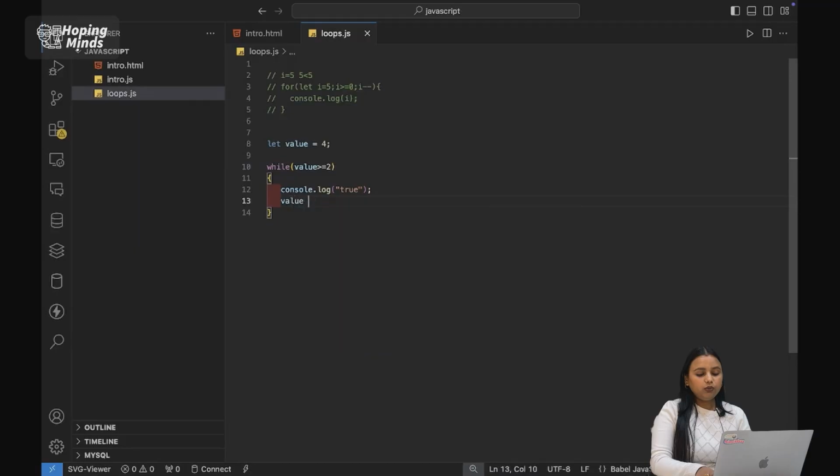So you will write value, if it is greater than 2, right, you will say, let's put minus because it starts from 4. Okay, it will check 4 is greater than or equal to 2, then it will be executed, then value will decrement. So it will be 3. When it will be 3 is greater than or equal to 2, yes, the condition is true, it will get executed. Now again the value will be decremented by 1.